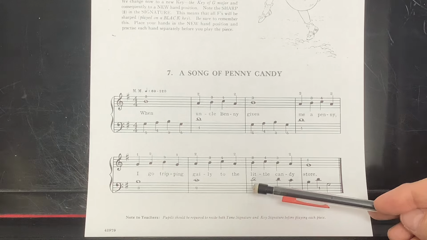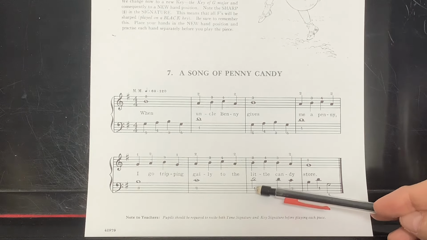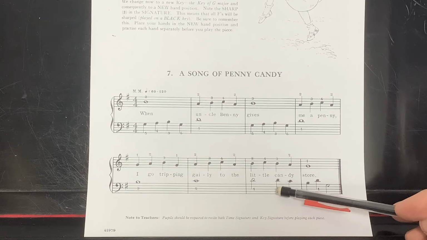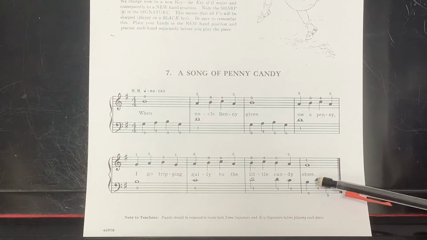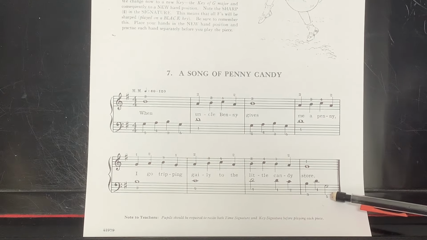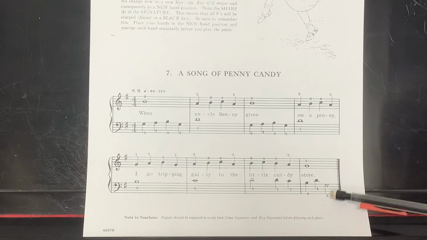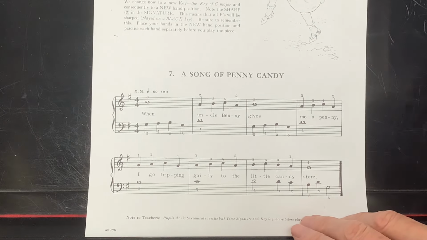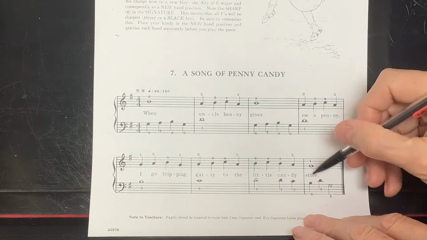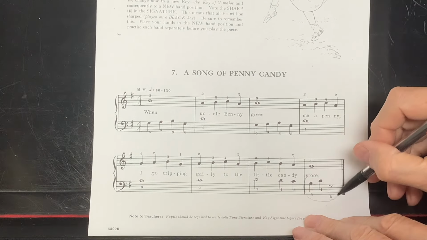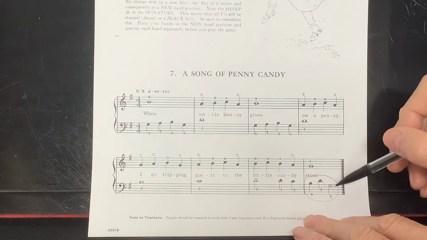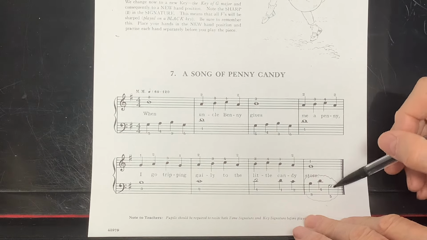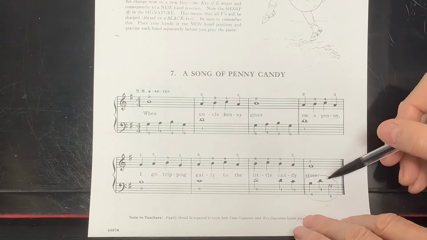Good. Now at the close of the piece, the D repeats and then comes down D, C, B, D, G. And if you've been studying your triads in Unit 3, you would notice that this is a G major triad broken up, right? Here we have G, B, and D.